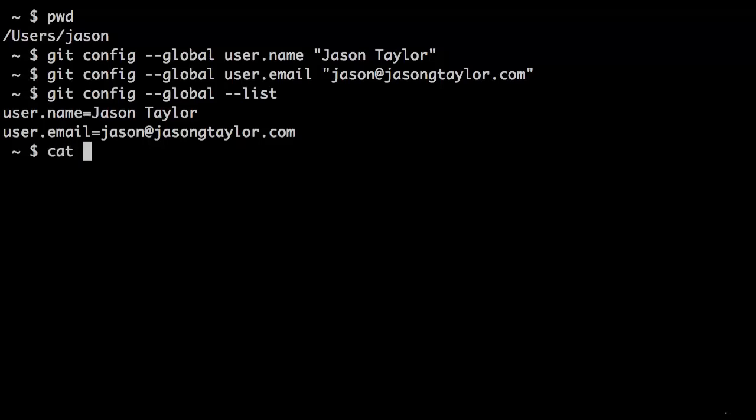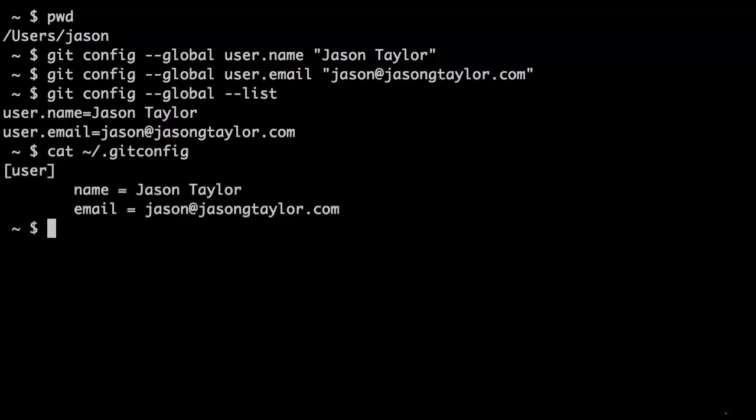So cat, I'm going to use the tilde to specify my home directory, /.gitconfig. So you can see this is how Git tracks global configuration settings.